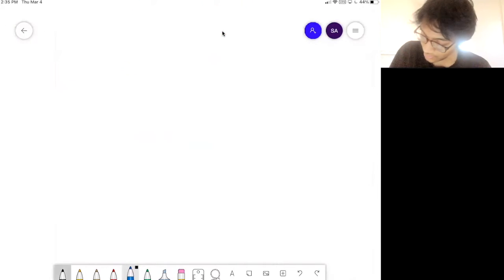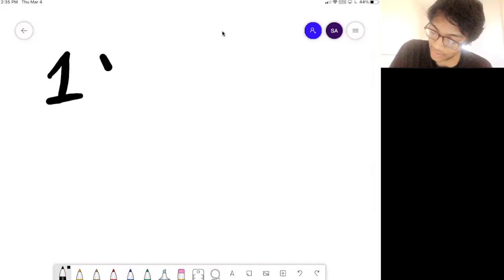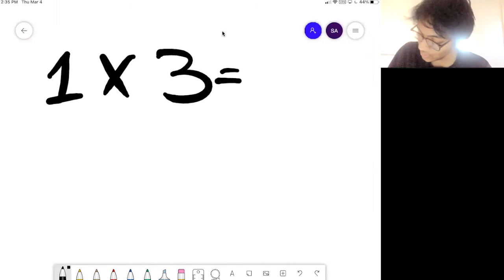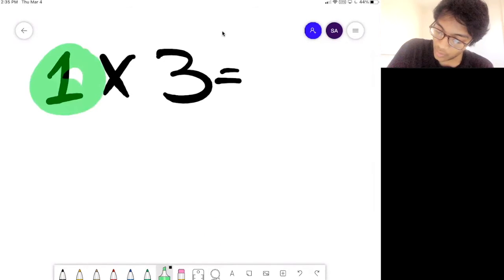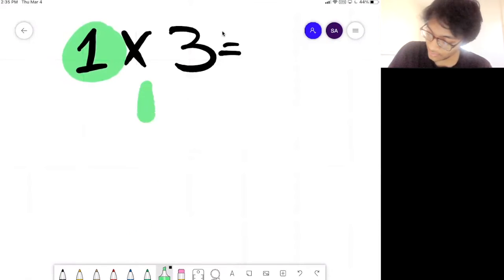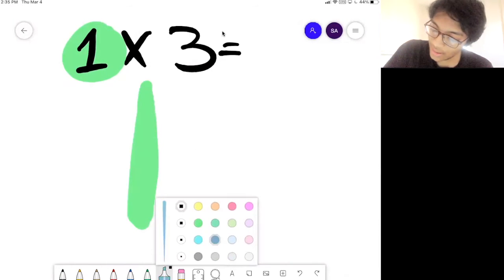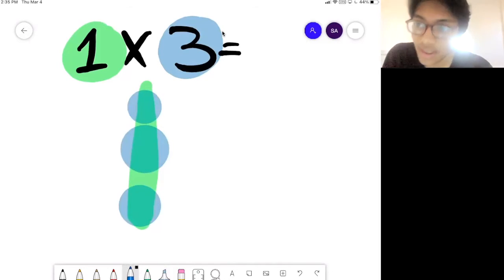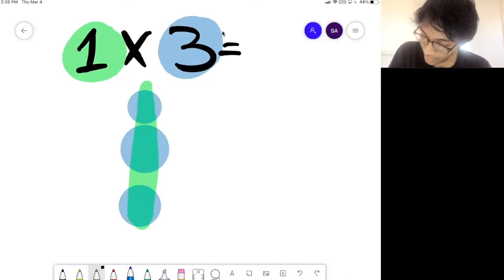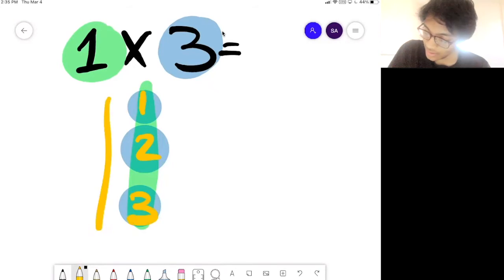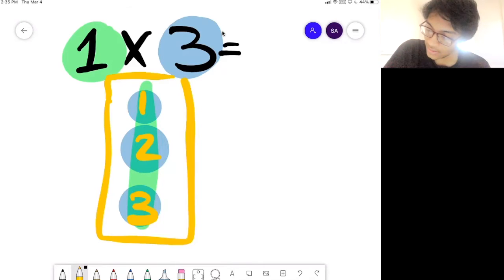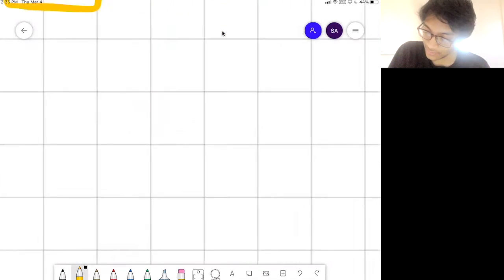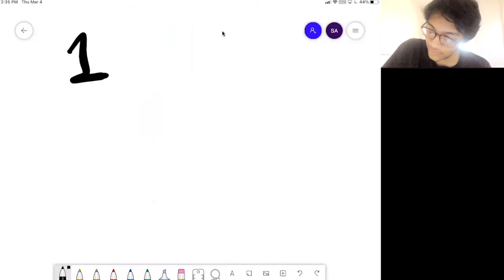Okay, let's check out another one. 1 times 3. Well, same story, right? We have one column, and we have 3 dots on my column. So 1 dot, 2 dots, 3 dots. How many dots in all? Well, count them up. We have 1, 2, 3 dots. So 1 times 3 is just how many dots? 3 dots.